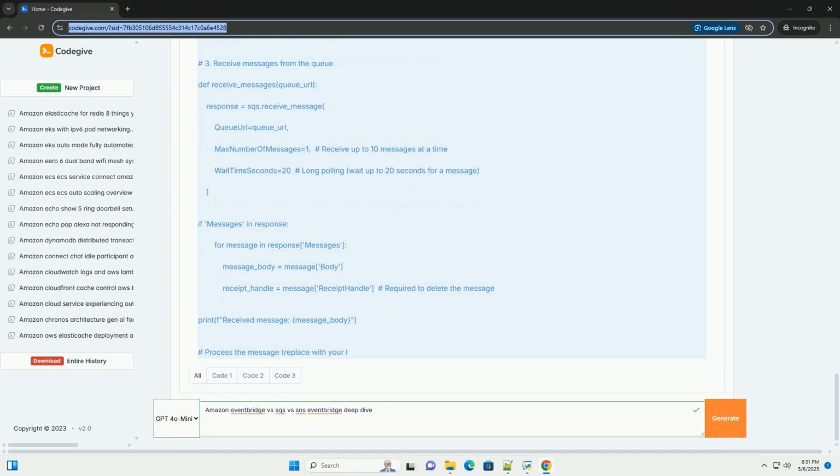EventBridge versus SQS. EventBridge is best for routing events and building event-driven architectures. It handles events in a structured JSON format and allows for complex filtering. SQS is best for reliable, asynchronous communication and message buffering. It handles messages in an arbitrary format and provides message persistence. EventBridge pushes events to targets, while SQS requires consumers to pull messages from the queue. You might use EventBridge to route events to SQS queues for asynchronous processing.